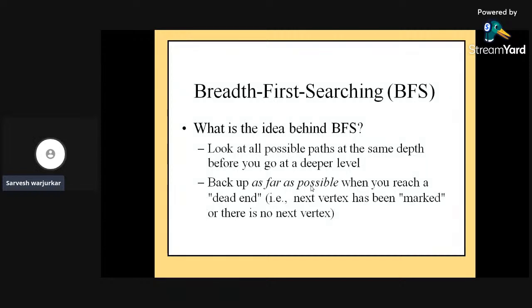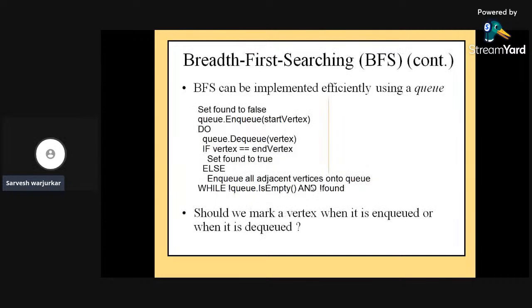What is BFS? As the name suggests, that is breadth first search. The simple idea behind it is you look at all possible paths of the same depth before you go to the deeper level. BFS is also called level order traversal, where you visit layer by layer all the nodes in the tree. It can be implemented efficiently using a queue. See the difference: DFS can be implemented using a stack and BFS can be implemented using a queue.